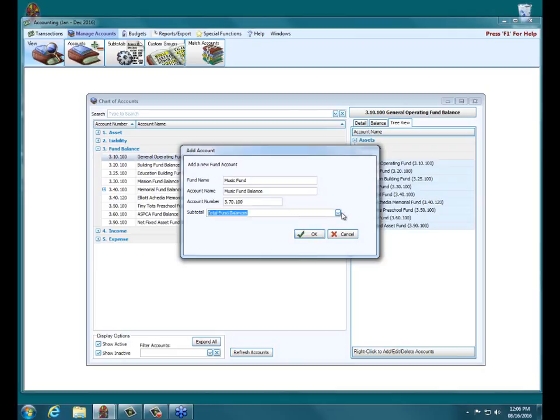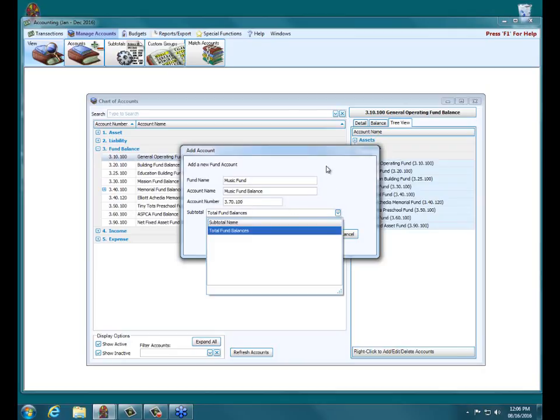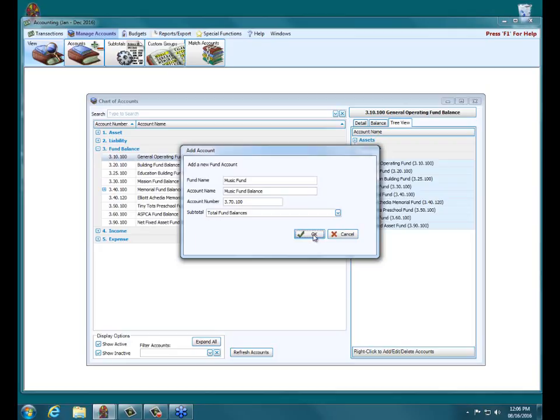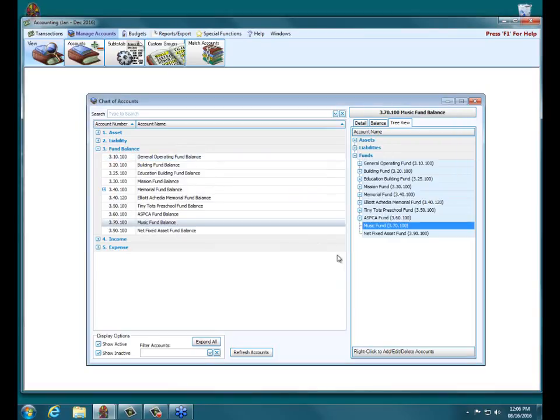We can choose the subtotal where it belongs if you have a particular subtotal for funds. In this case, we don't. It's just going to put it into all of our collective fund balance subtotal. And we're simply going to click OK. Okay. So one of the things that I always like to talk about here is that we notice now on the right hand side under our tree view, well, on both sides basically, we've got our music fund listed over here on the left and over here on the right under our tree view.